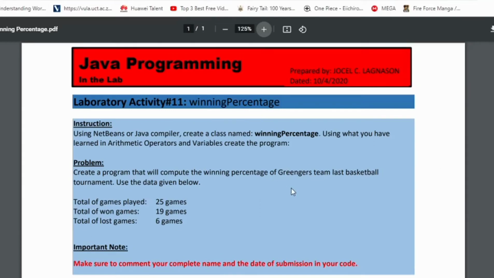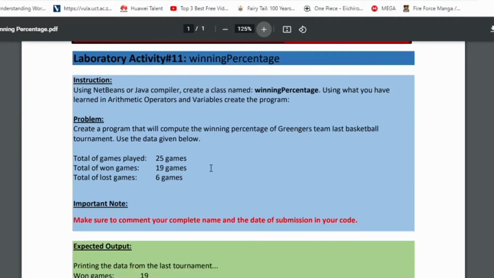Students, good day. Today we're going to create your laboratory activity number 11, winning percentage. So we have your instruction. Using NetBeans or Java compiler, create a class named WinningPercentage. Using what you have learned in arithmetic operators and variables, create the program.